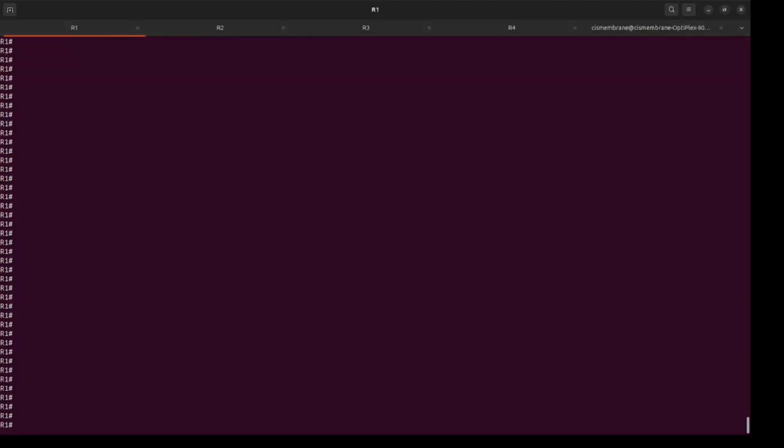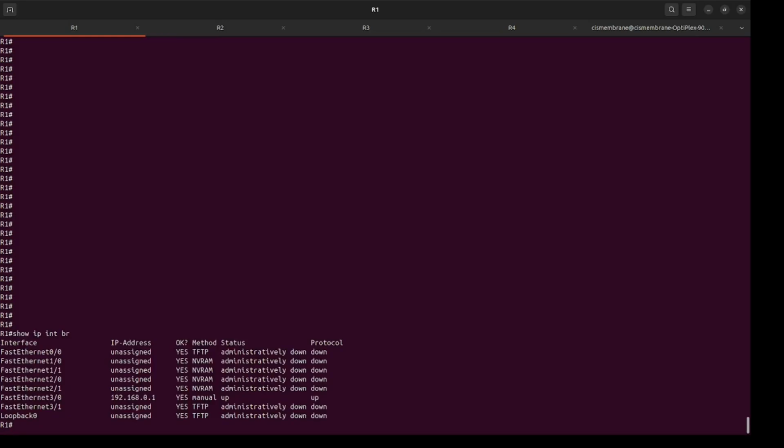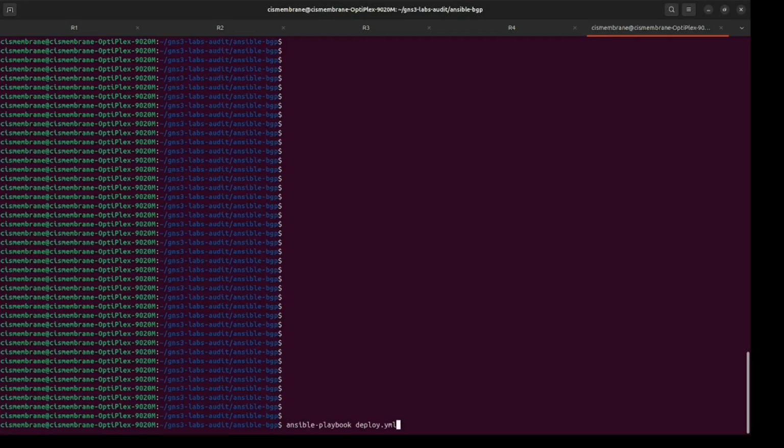Before I run the deploy, here's what the routers look like right now. On R1, I've opened up a console and I'm going to run show ip interface brief. The only interface with an address assigned is the management interface, that is FastEthernet3/0, with an IP address of 192.168.0.1. This IP address was assigned manually during bootstrap, and it is necessary for Ansible to work. Over on the Ansible control node, I'm going to run ansible-playbook deploy.yml.